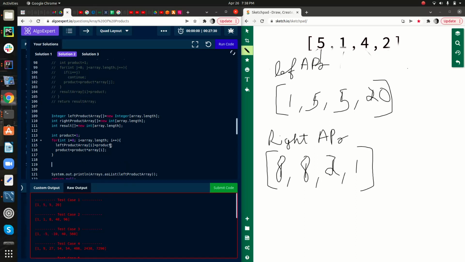So for int, okay, be aware that this product has changed, right? We again have to initialize it to 1. Product is equal to 1. So after that we need to start from the last position. Int i is equal to array.length minus 1.